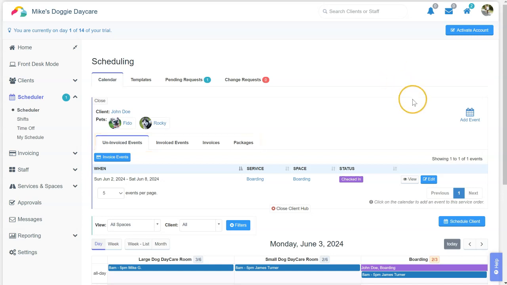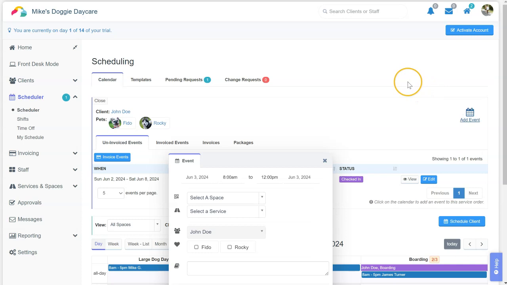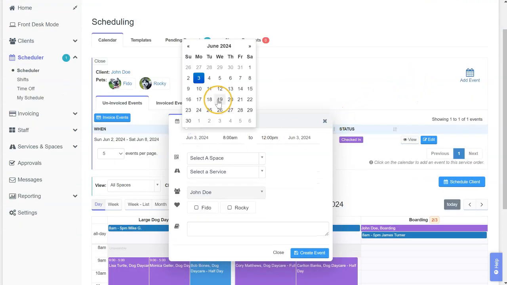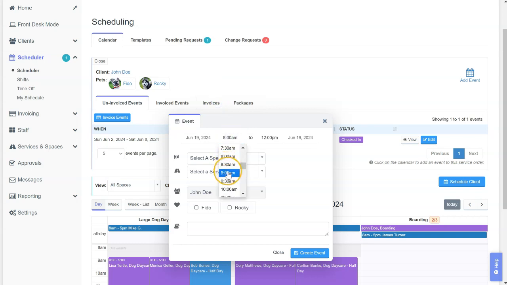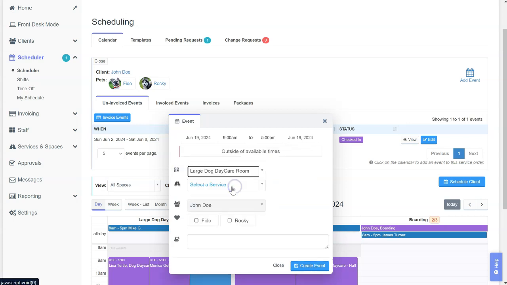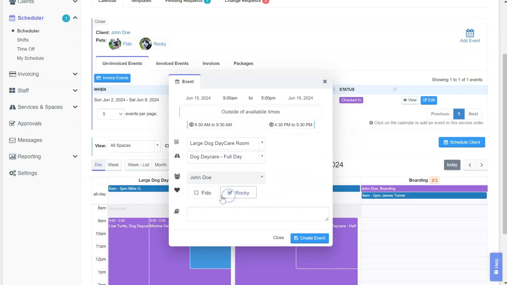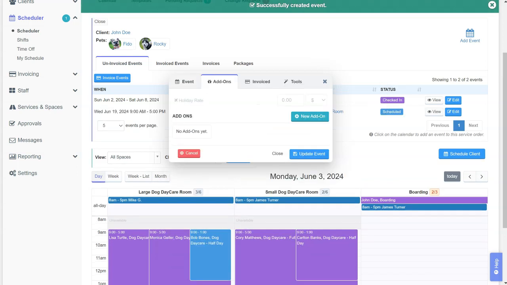To add a new event for this customer, click the Add Event button. Time to Pet will prompt you to choose a date and a time. And then you can choose the space, the service, and the pet. If you need to add any notes, you can add that here also. Let's go ahead and create this event.